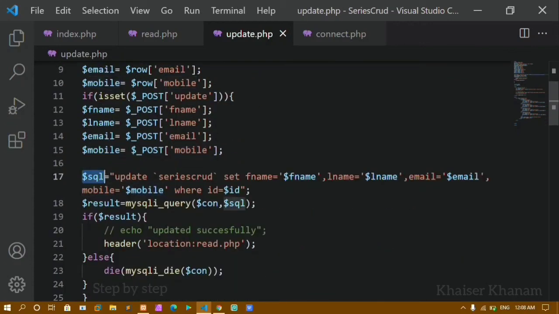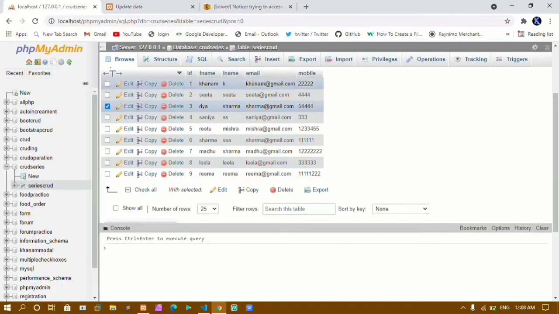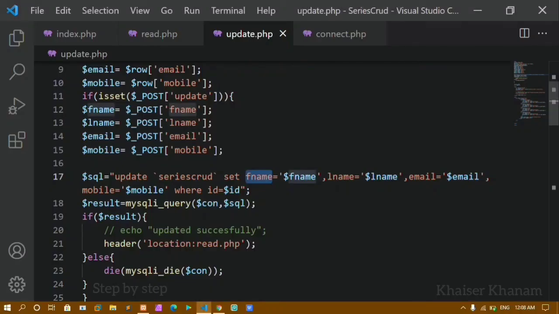And here I'm writing one query, update table name, and I'm setting f name, which is my table column name, and l name, email, these are the table column names, and this is the updated value. This one is equal to this one, and again this one is equal to this one. Whatever new values I get, I store inside these column names. And I'm giving the condition where ID is equal to $ID, which means whatever ID I got from the URL, only that ID's data should be updated inside my database.